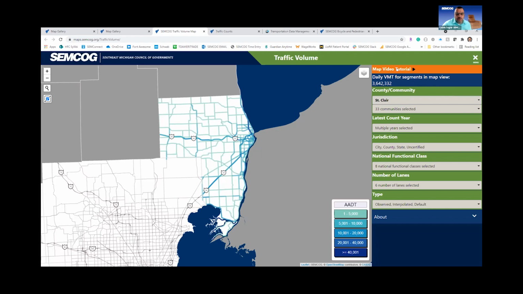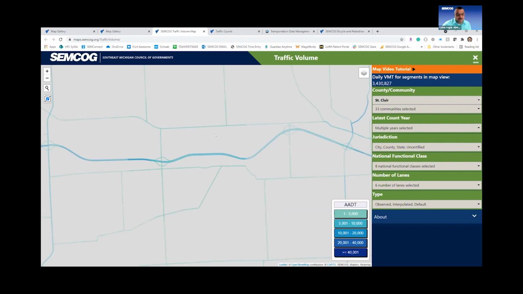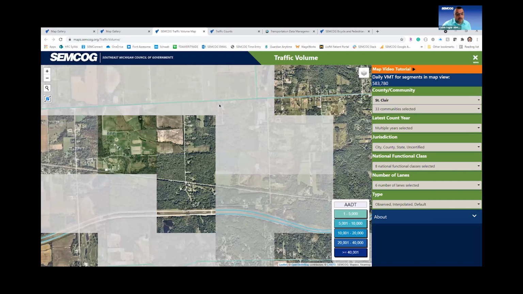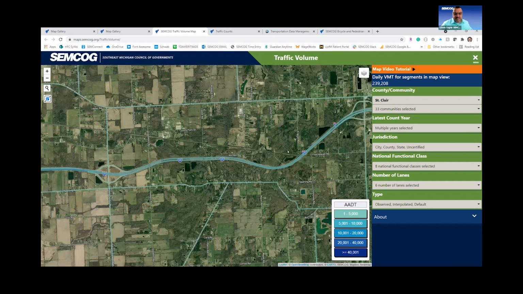You can also click on this map video tutorial. It will take you to a YouTube page, and it will give you another tutorial for this. You can change the base map if you're interested in the traffic counts and you want to look at imagery to see what's in that area. You can change the base map there. So that's basically our traffic volume page. I'm going to go back to the map gallery.